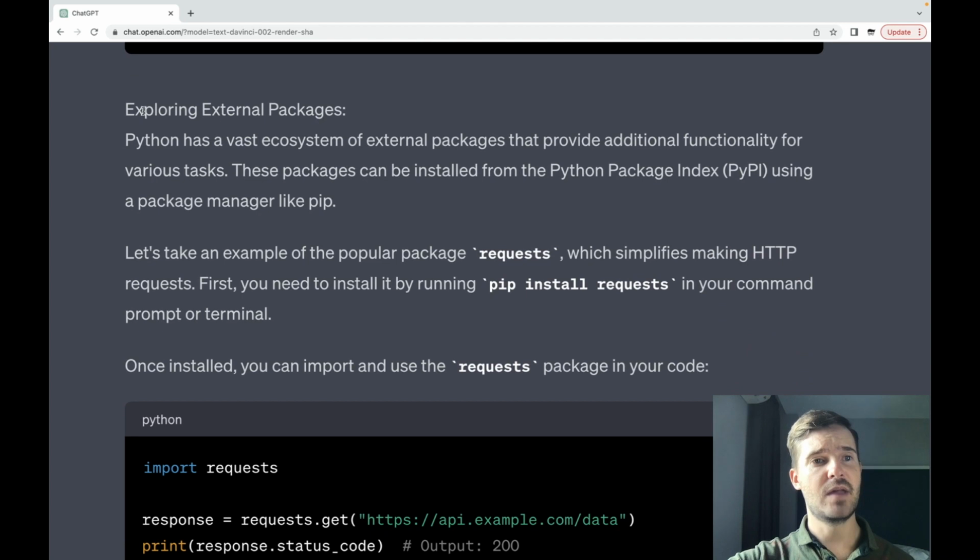Okay, exploring external packages. Python has a vast ecosystem of external packages that provide additional functionality for various tasks. These packages can be installed from the Python Package Index, PyPI, this one, I highlight the text, using a package manager like pip.